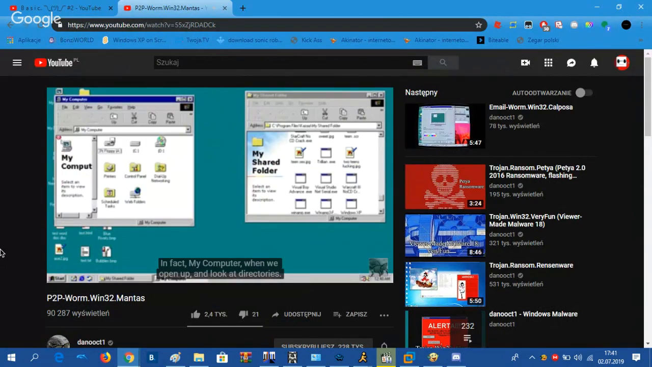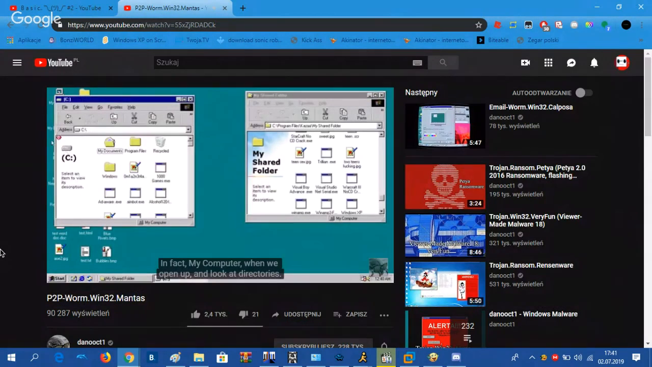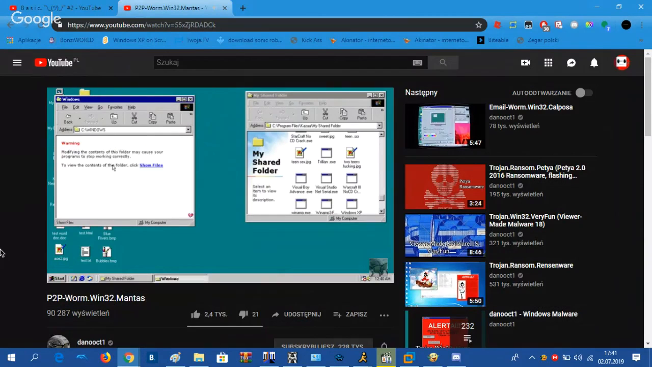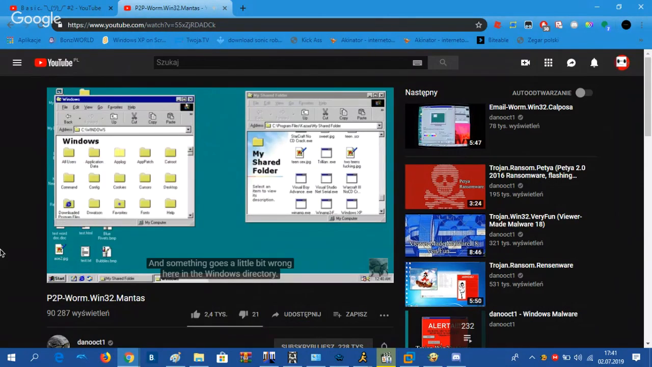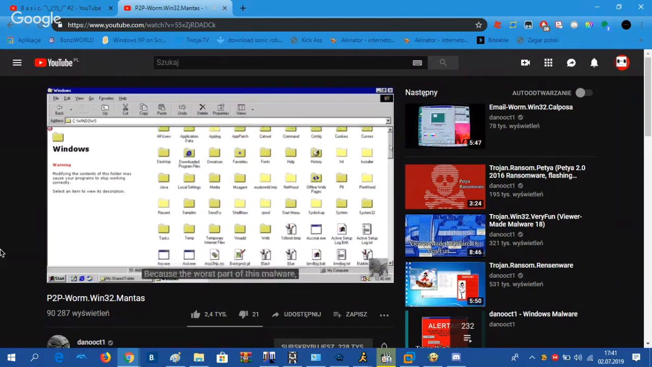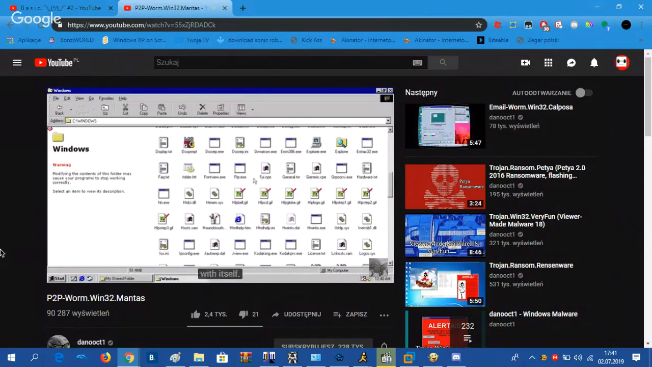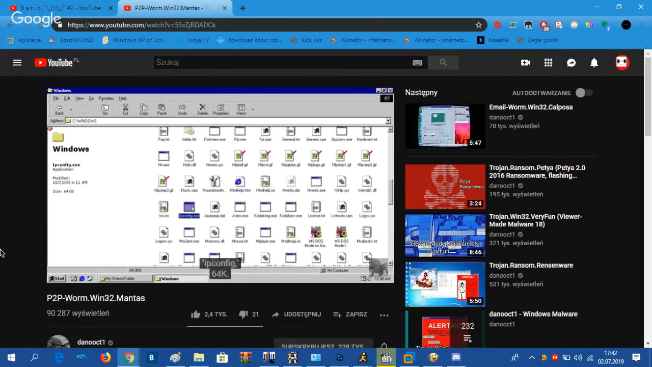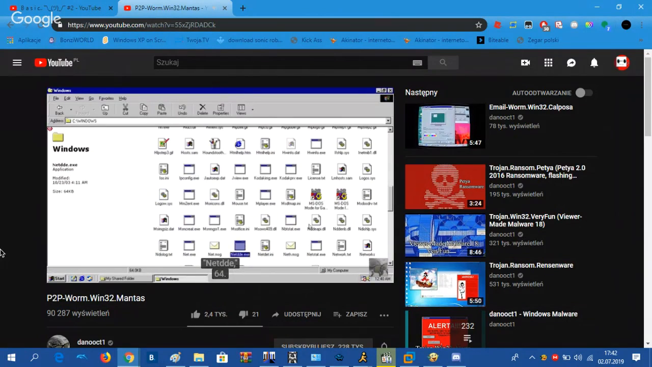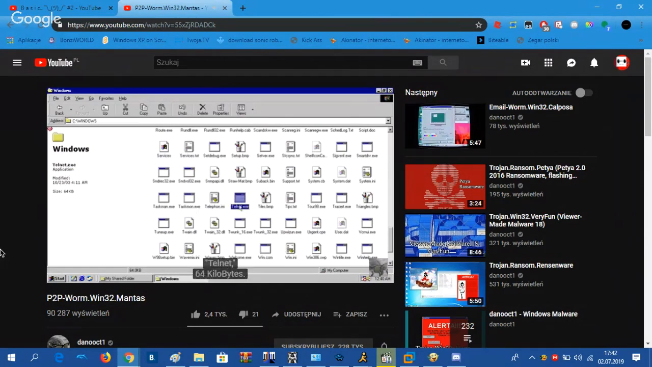In fact, my computer, when we open up and look at directories, now has this instead of the nice little HTML frame. We can see it dropped all the same stuff here in the root directory. And something goes a little bit wrong here in the Windows directory, because the worst part of this malware is that it overwrites every single executable it can find with itself. So FTP, 64 kilobytes, font view, 64 kilobytes, IP config, 64K, net DDE, 64, telnet, 64 kilobytes. Every single one of these just runs a copy of the worm.